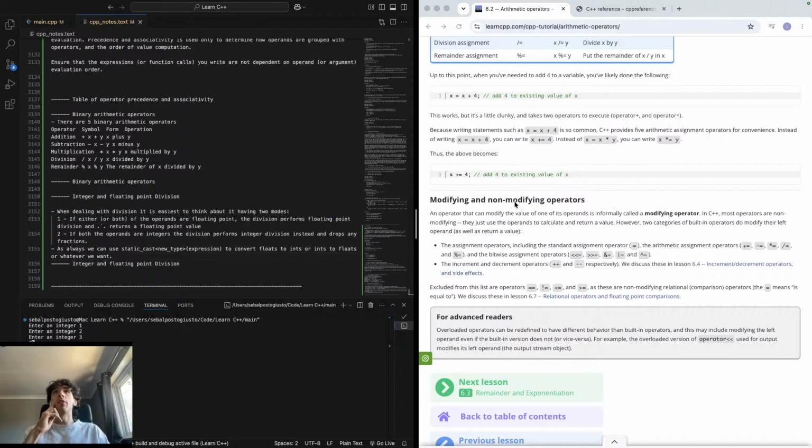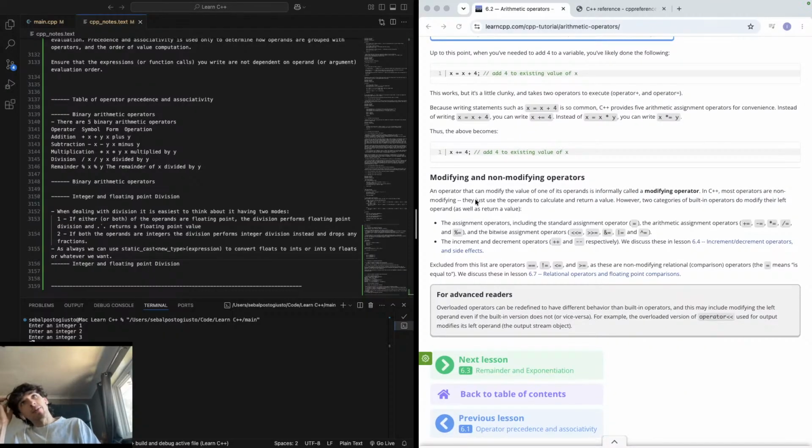Modifying and non-modifying operators. So modifying operators and non-modifying operators. An operator that can modify the value.